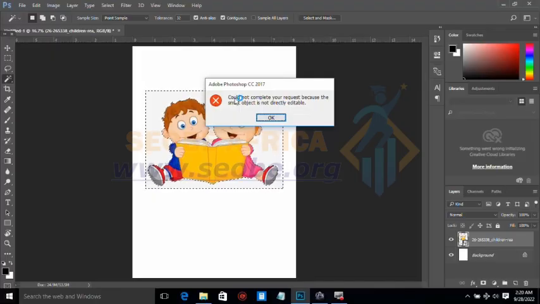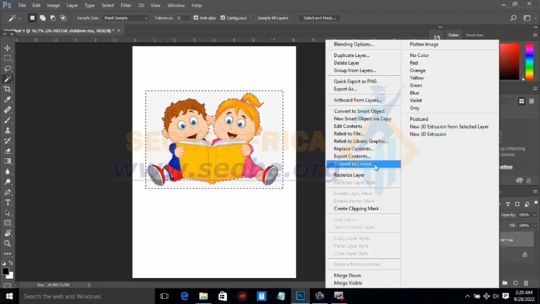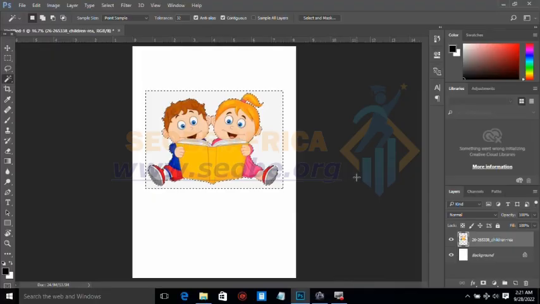Okay, it says could not complete your request because the smart object is not directly editable. Thank God it pops up this. If you encounter this while trimming, just click on OK and come to your image here on your layer panel. Right click your image, then click on Rasterize Layer. After that, you can click on delete. You can see the background has disappeared. It's no more there. Okay, then click on your pick tool.